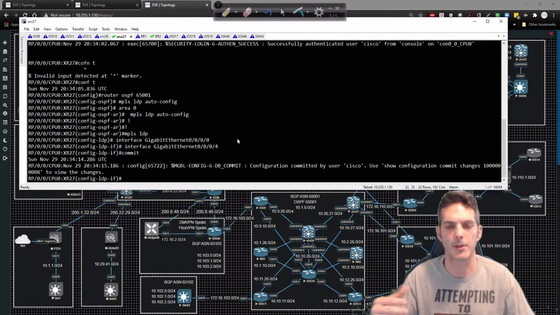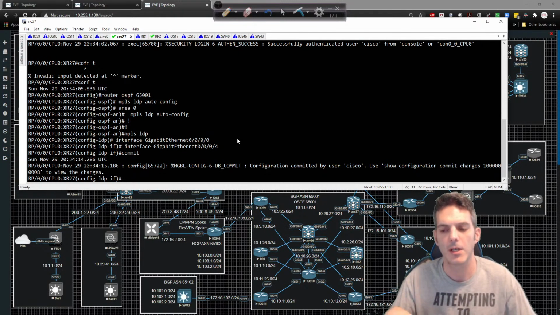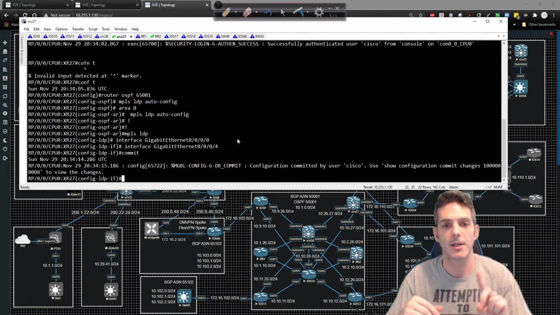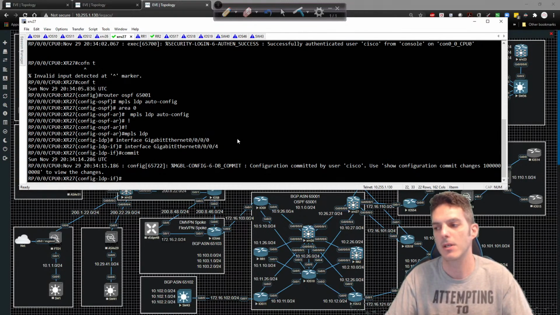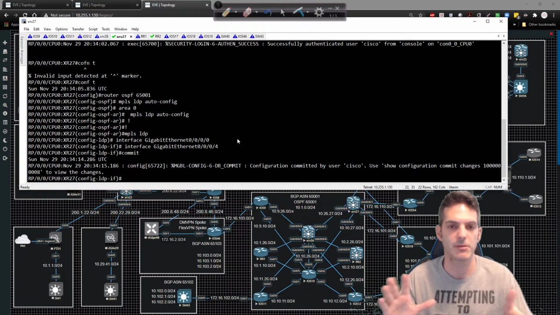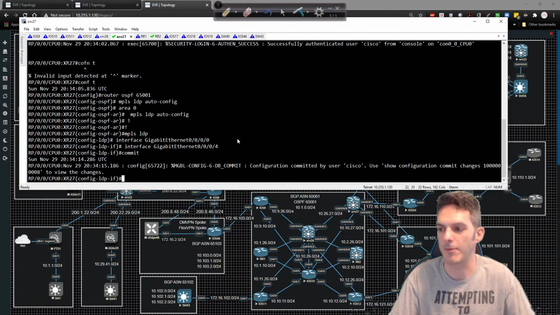So provider core routers, just a quick touch on that: PE routers are going to be able to connect to customers. Provider core routers only connect to PE routers and other provider core routers. So PE routers will connect to P routers or PEs. So provider core doesn't touch the customer at all. So just keep that in mind.